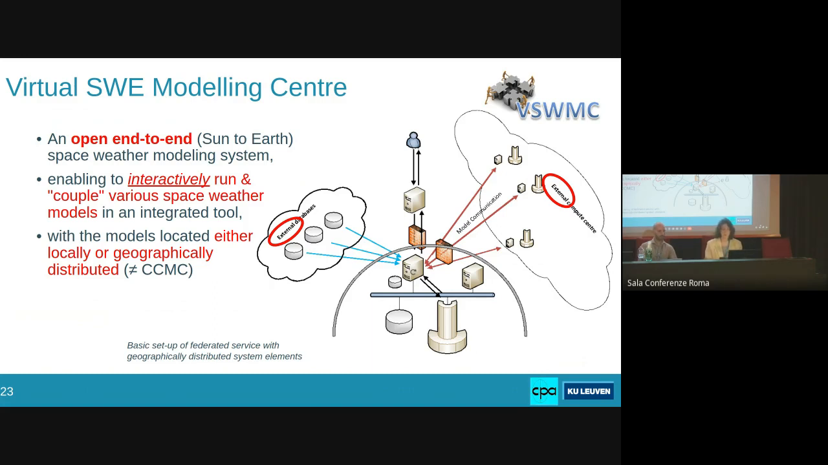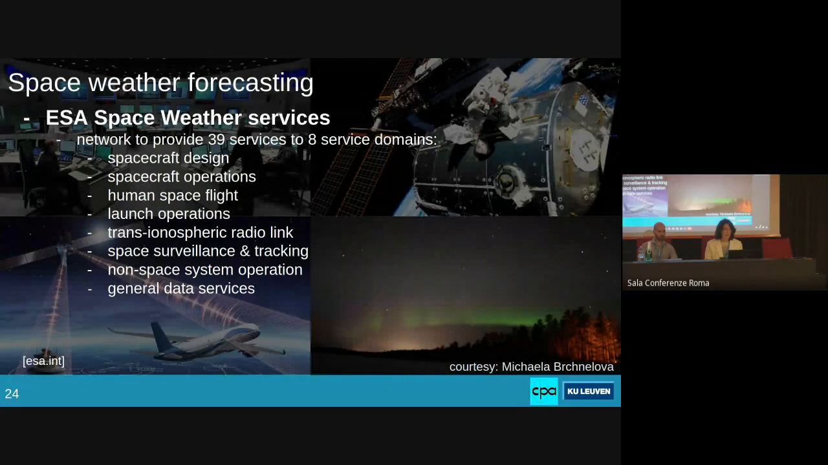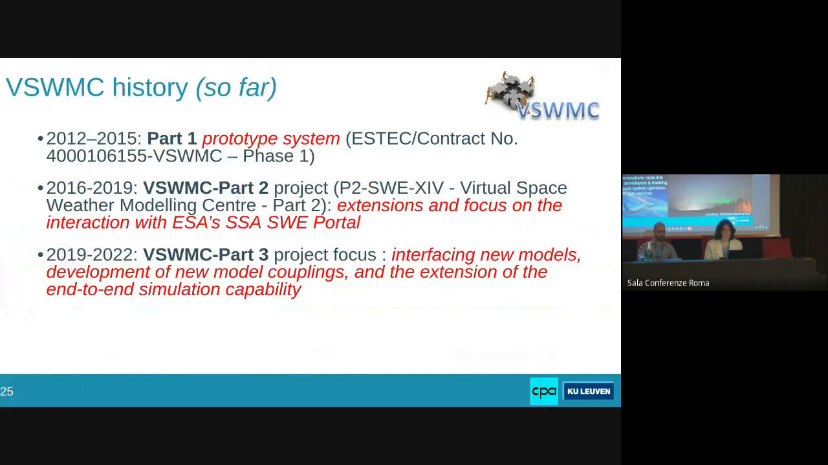Therefore, it does quite big work for the scientists or people who just need to use the data and don't want to do anything behind it. Also, just to stress, the ESA Space Weather Modeling Center provides services to different service domains, from spacecraft design and launch operations to non-space system operations and general data services. So its applications are quite wide.